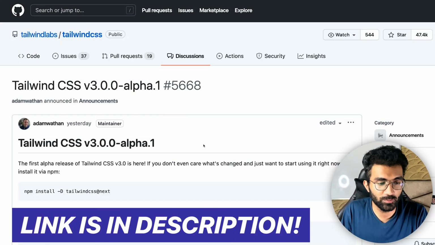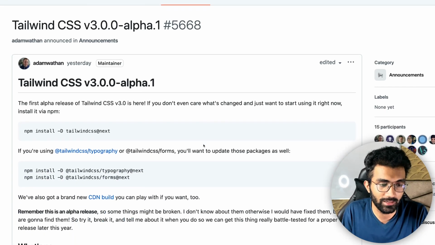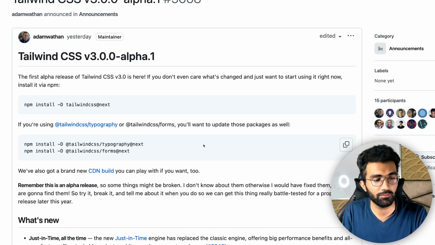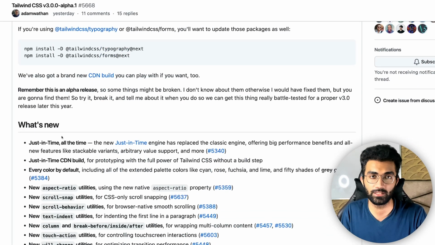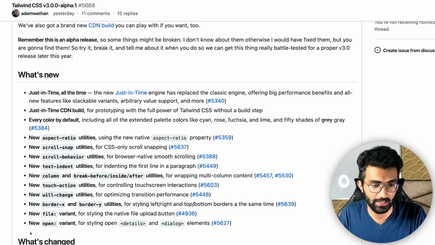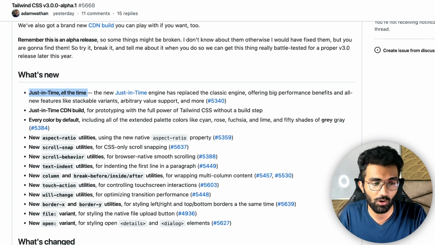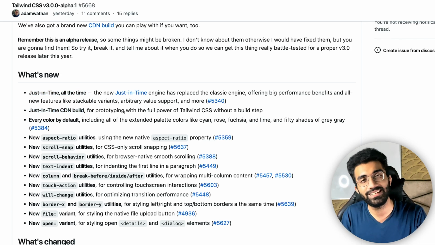So if you go to this announcement section, the link for which you can find in the description, you can see the release notes of Tailwind 3 alpha include a lot of new things, right? Most of them are some new classes and some renames of classes. But there is one very interesting thing, which you can see in a couple of points: just in time all the time and just in time CDN build.